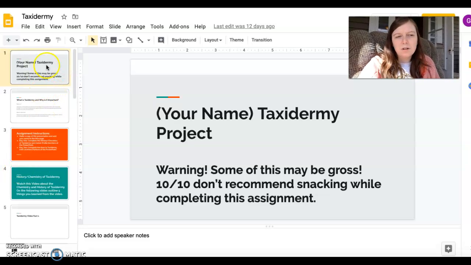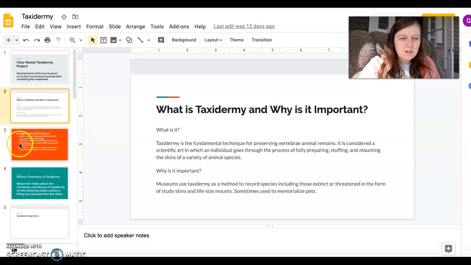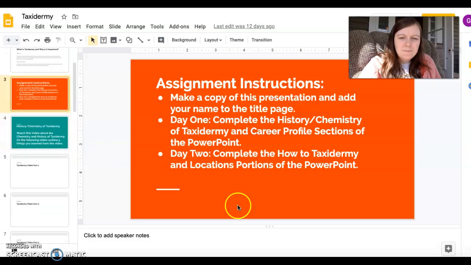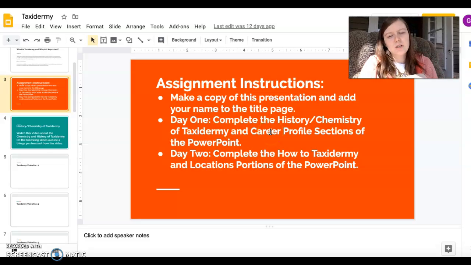Just learn briefly about it. So there's going to be a few parts to this, and overall I would not recommend eating while you do it. So a brief slide about what it is. You have a couple days, so on day 1 you're going to complete the history and chemistry of taxidermy as well as the career profile sections of the PowerPoint, and then day 2 is going to be more about how to taxidermy and the locations where taxidermists are around you or around the world.